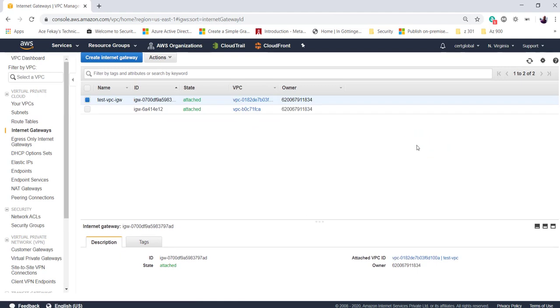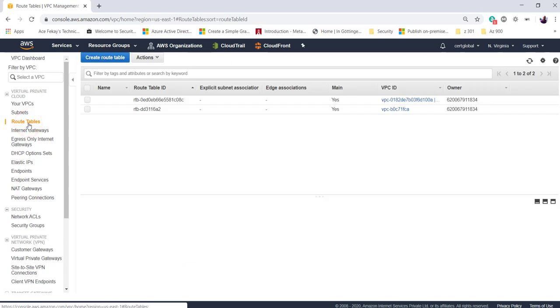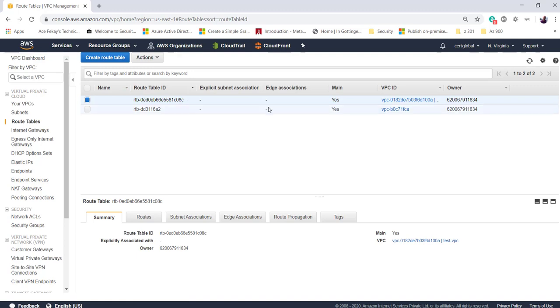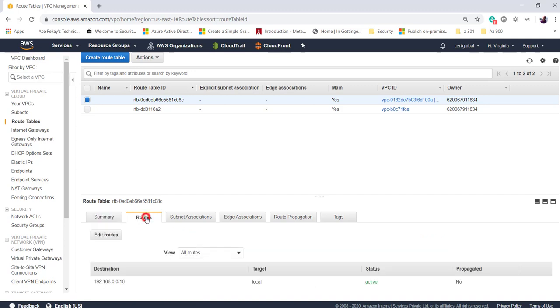Done. One last step before we conclude this is creating the route table. But what you will notice is that a route table is already created for our VPC. Look at that, it's already linked up to our custom VPC, right? So we do not have to create a route table here, but instead you have to go to the routes. After selecting the route table, go to the routes.